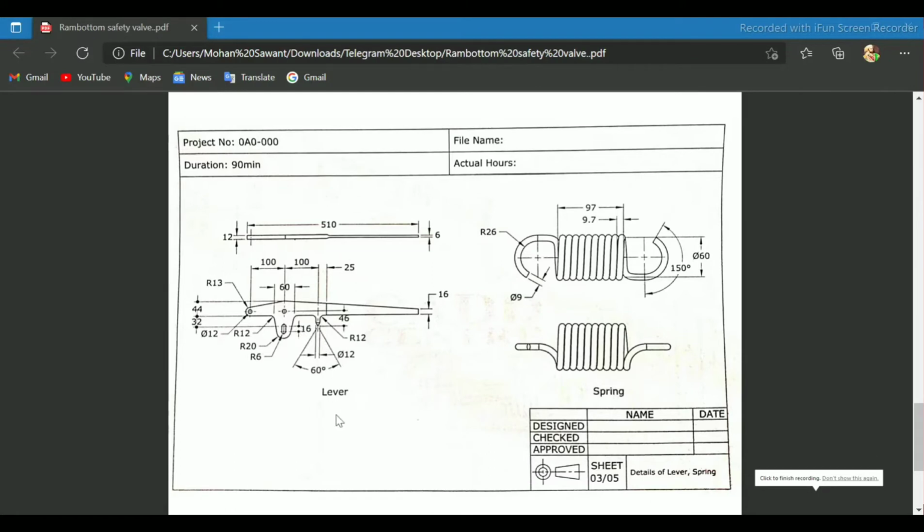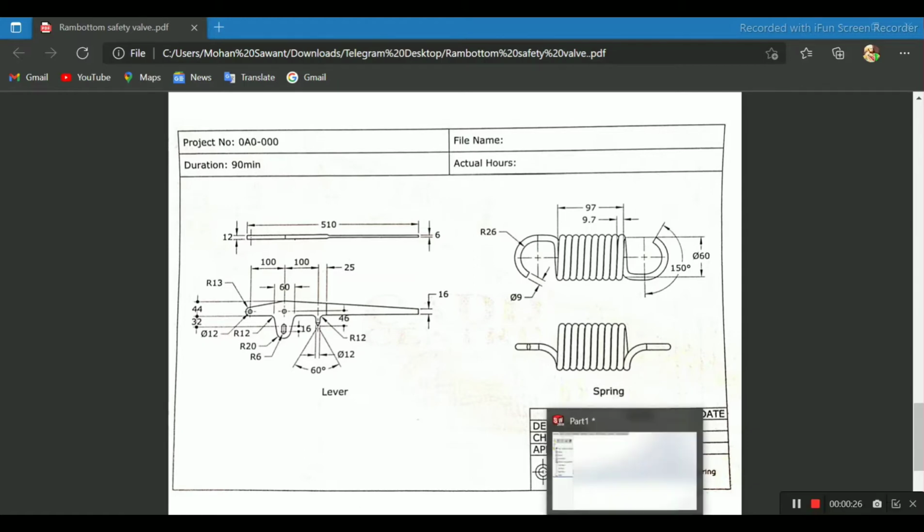Components, that will be lever and spring. In all, there are total 12 components. So the remaining 2 are left, the RAM bottom assembly. So I will make it. Let's start.